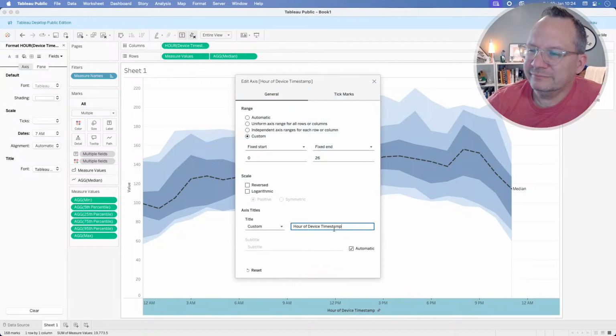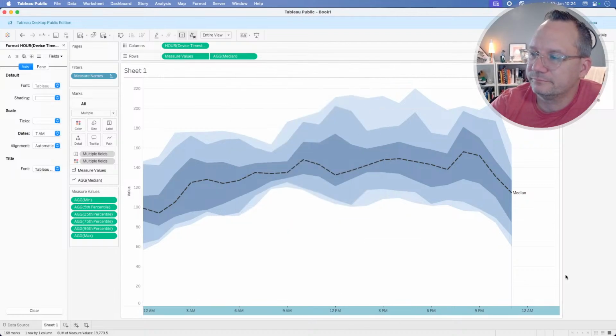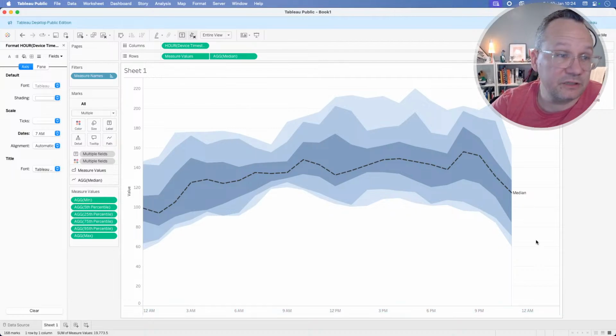Again, I can just delete the title of the axis. That does two things. One, it gives more space to the view. It also gets rid of that little stick pin icon that shows you that it's a custom range. So that's another little tip or trick that you can use.